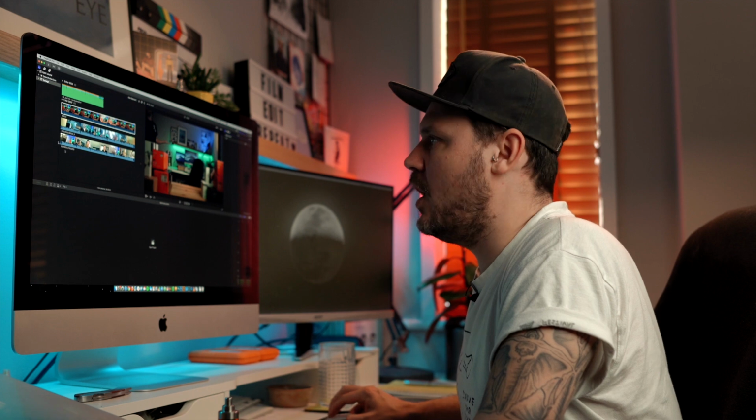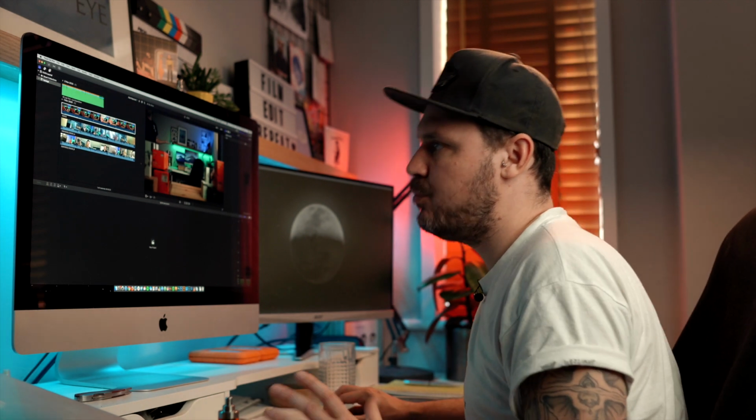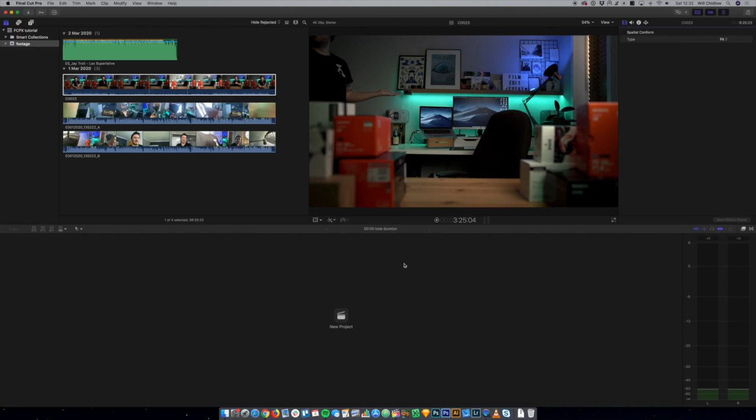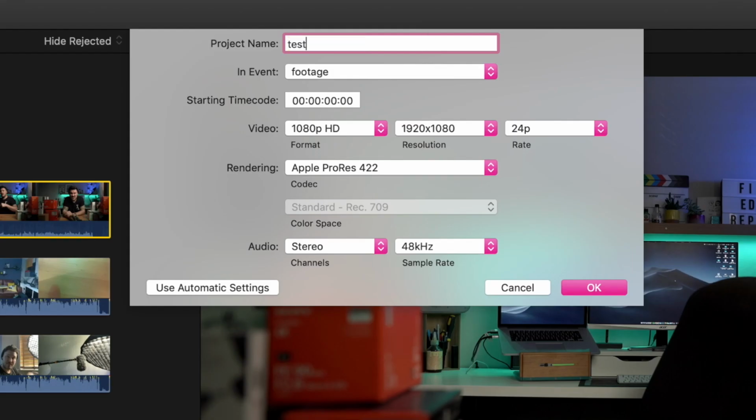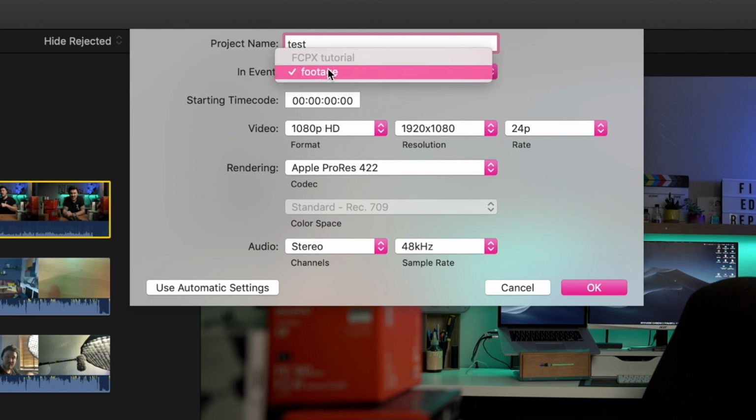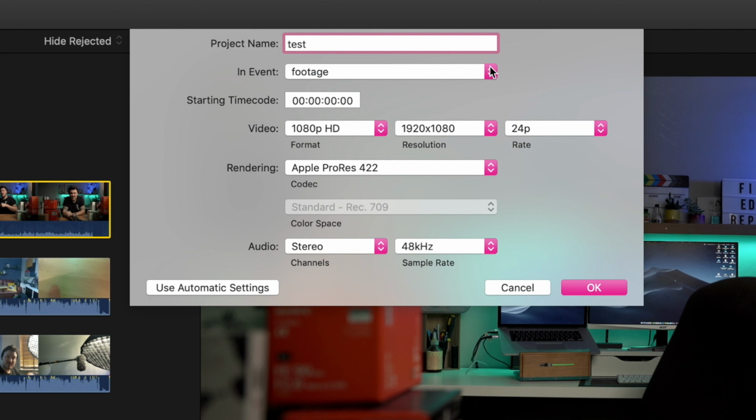So the next thing, we've got our media now imported, and we now want to create a project. So down in the timeline window, I can create a new project. I can give this a name. I can choose which event I want to put it in. So it's only giving me the one option because I've only got one. That's fine. And this is where we want to select what style of video we want to create.